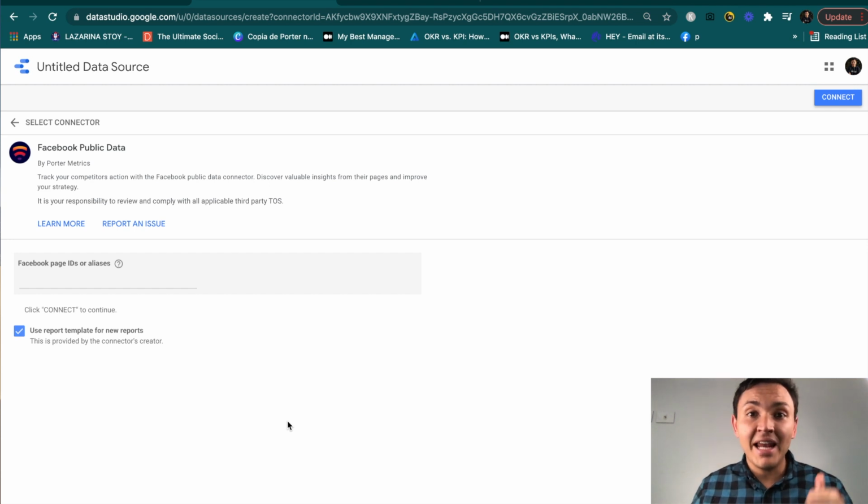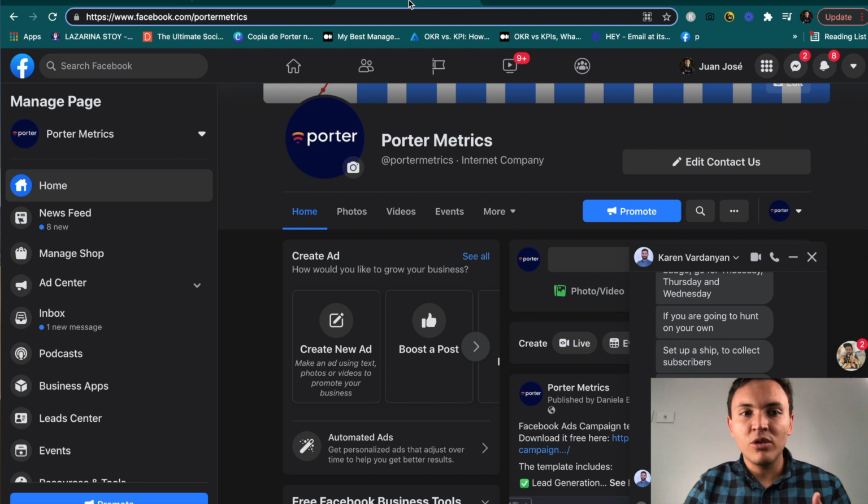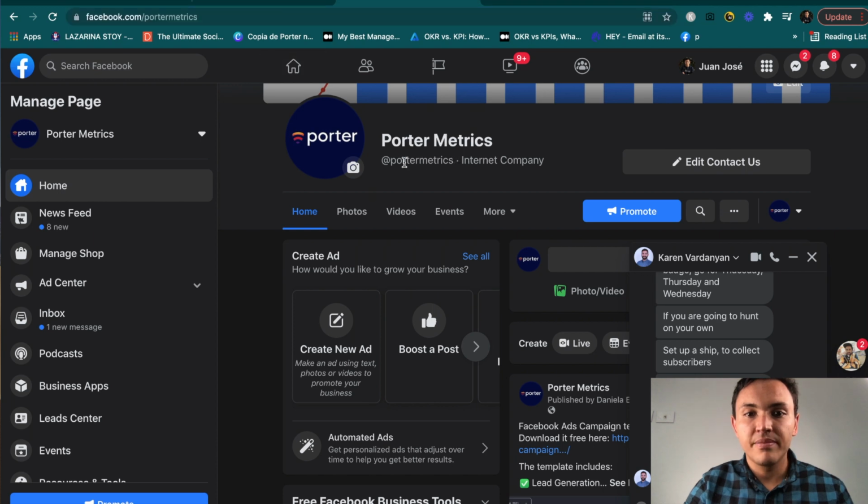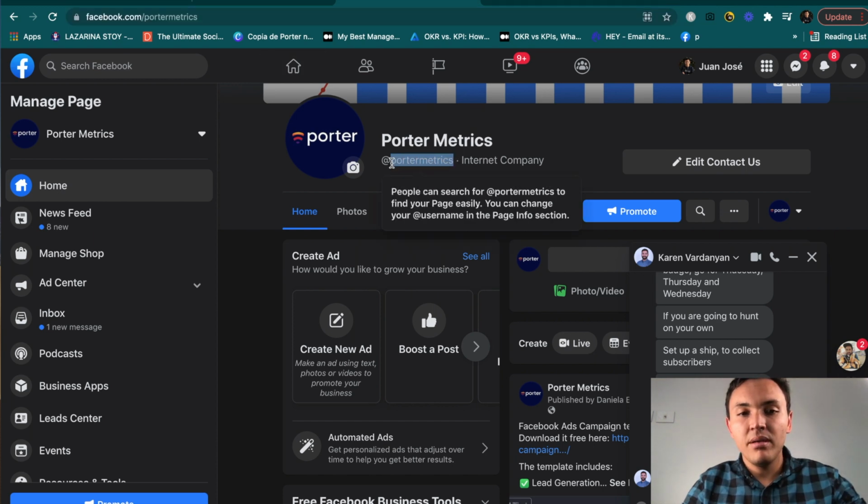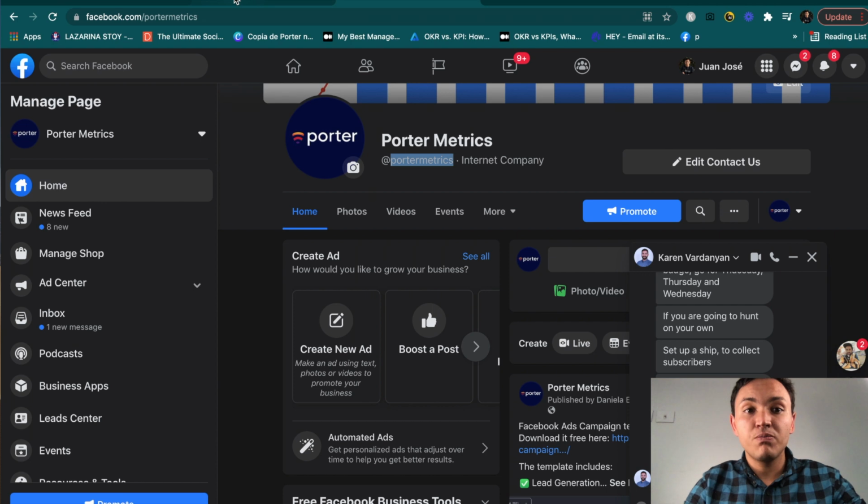The next step is signing in with Google, with Facebook, and once there, you will choose the Facebook pages you want to track. How do you do it? You will go to a Facebook page you want to track, and you will get the username. You can find it in both the URL here or here. Once you copy it, you paste those pages or those URLs.